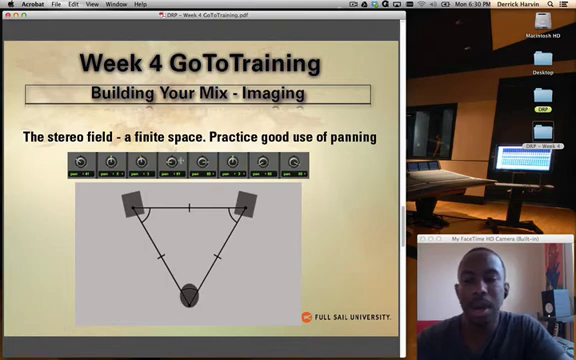So panning is a very vital part of the mix. Some students get through the mix and forget to pan, and you will certainly be marked off points for that. So make sure that you spend some time to pan these elements out.